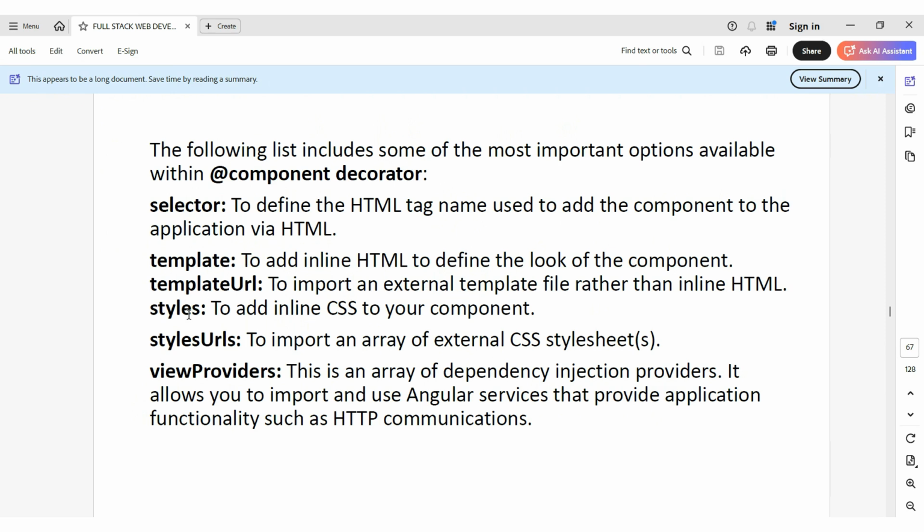What styles are we using? That is a cascading style sheet as a component, and the styleUrls are imported as an array, that is an external CSS style sheet. What is the provider I am going to use? That is the dependency injection provider for running Angular services. How will HTTP communication work? HTTP communication uses request and response services: what the request object does and what the response object does.